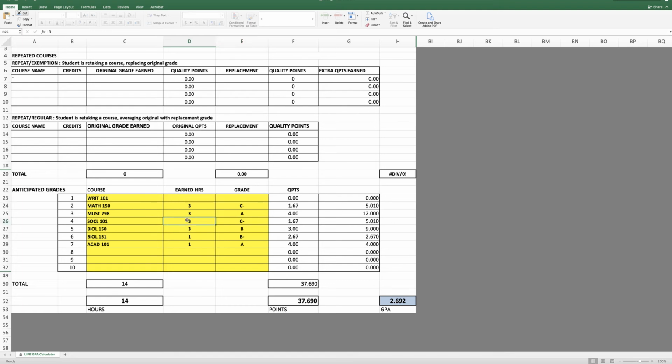The same is true if you hope to SU a course. Let's imagine that you've decided to SU Math 150. You would need to delete this information so that there is no impact on your GPA. You will see the GPA increases to a 2.971.